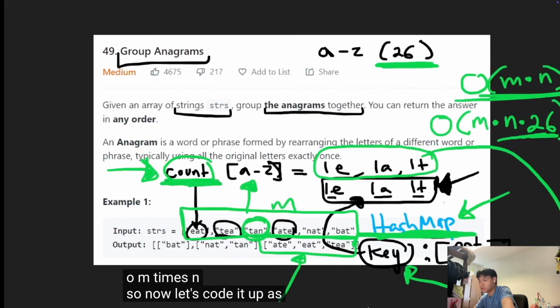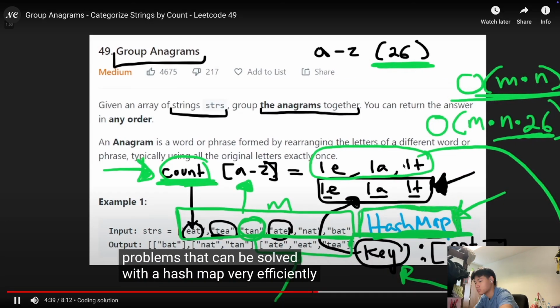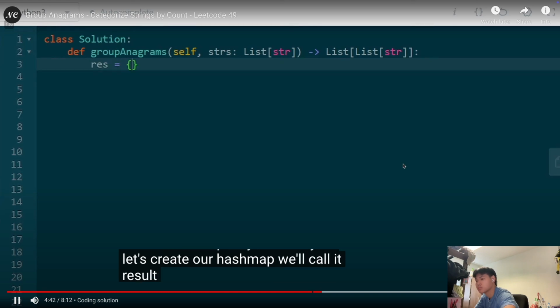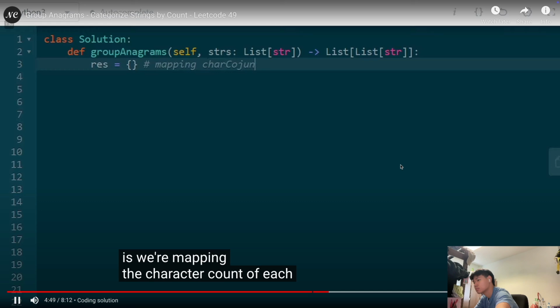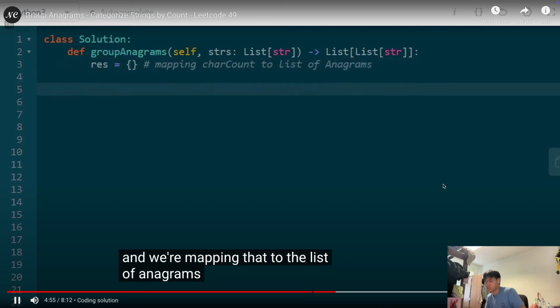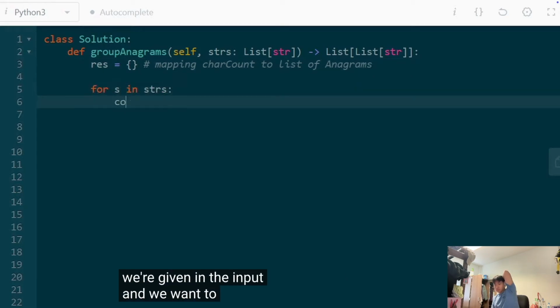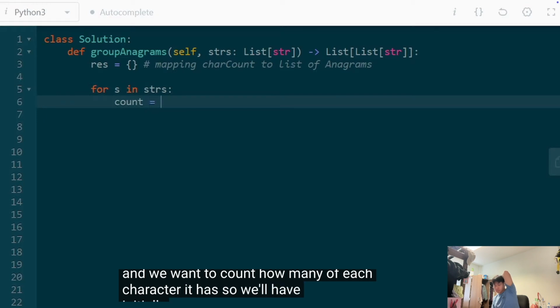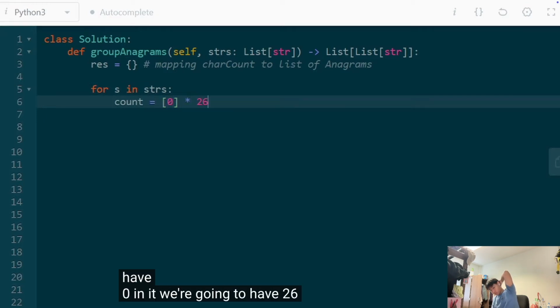So now let's code it up. As you can see though, this is basically one of those problems that can be solved with a hash map very efficiently. So let's create our hash map. We'll call it result. Remember what we're doing is mapping the character count of each string to the list of anagrams. So to do that, we have to go through every string that we're given in the input, and we want to count how many of each character it has. So we'll have initially an array with 26 zeros, because there's one for each character, from lowercase a all the way to lowercase z.